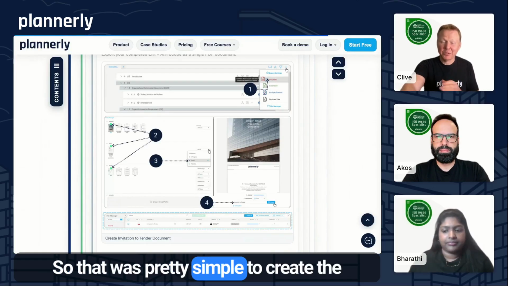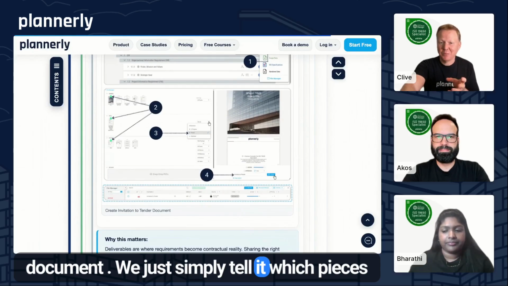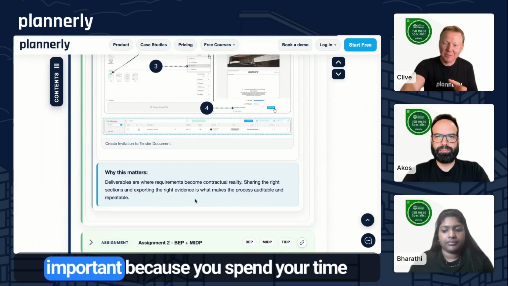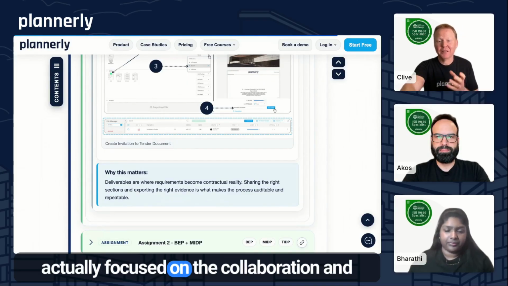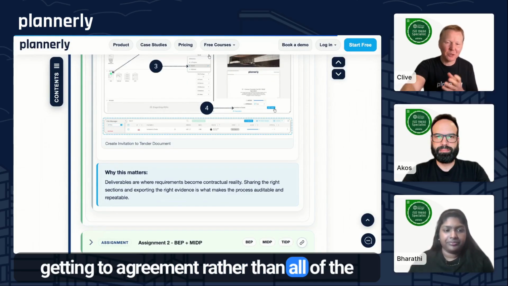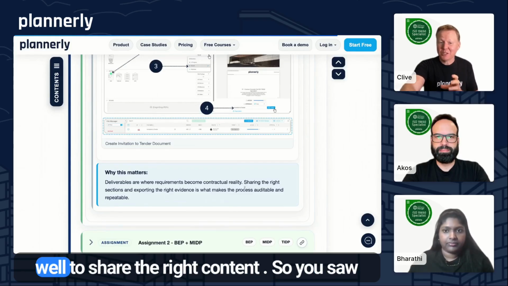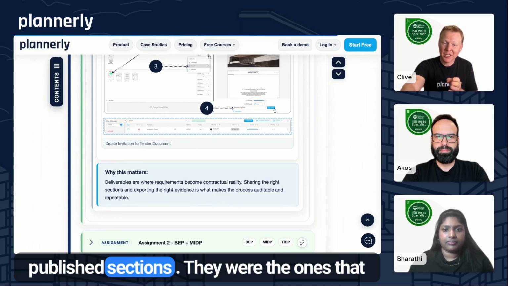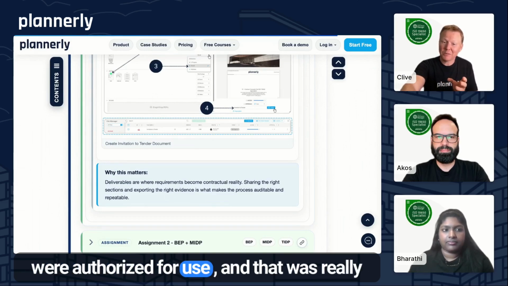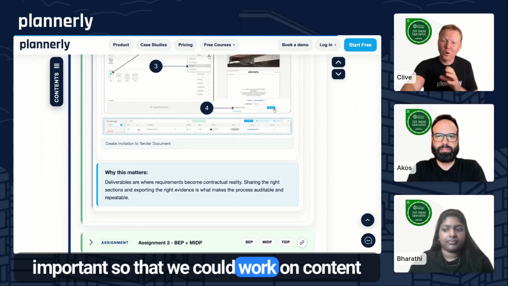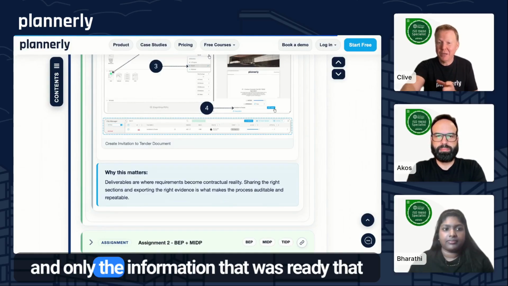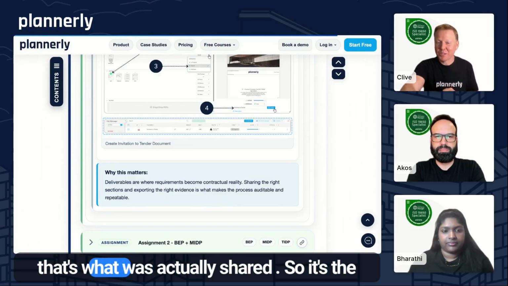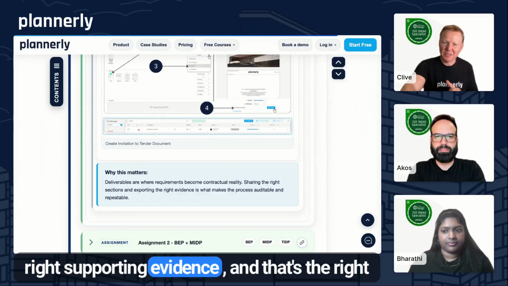Perfect. So that was pretty simple to create the document. We just simply tell it which pieces we want, and it will combine them and do all of the automation for you. This is really important because you spend your time actually focused on the collaboration and getting to agreement rather than all of the administration burden. And it's important as well to share the right content. So you saw there where Akash was filtering for just the published sections. They were the ones that were authorized for use. And that was really important so that we could work on content, and only the information that was ready and that should be shared in that invitation to tender is what was actually shared. So it's the right supporting evidence, and that's the right information.